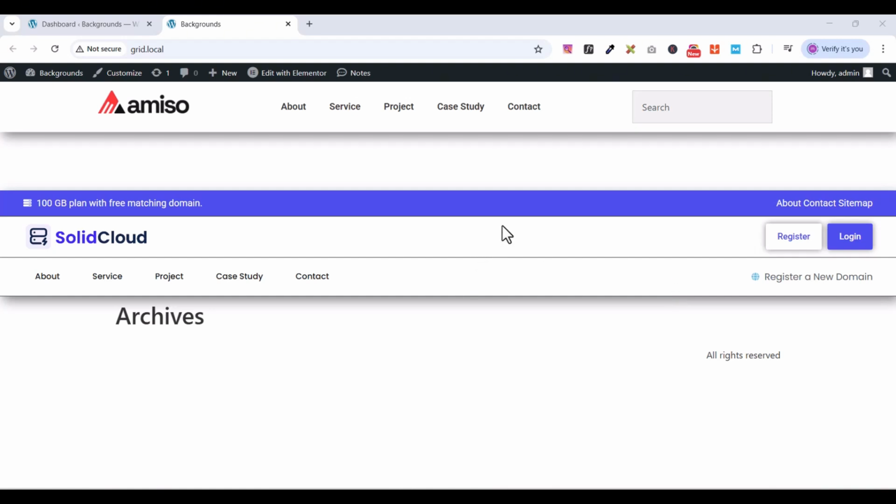In this video, I'm going to show you step by step how to design a custom header in Elementor. This is the header we are going to design. We are going to start with the first header, and after that we are going to design the second header.